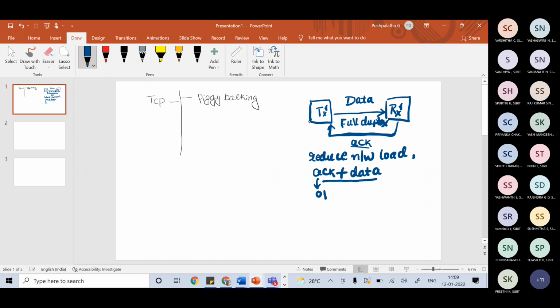The transmitter will receive it and analyze the acknowledgement he has received for the respective packet, and he will also take whatever data has been sent from the receiver and acknowledge it. So that is what is called piggybacking. In order to reduce the network load, along with the acknowledgement, some additional information or data is sent back to the transmitter, which is called piggybacking.